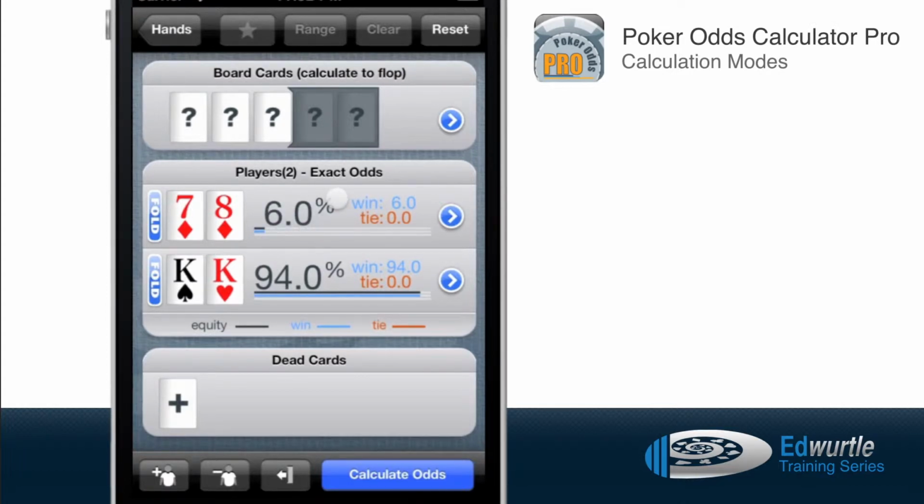And that means 6.0% of the time, the 7-8 of diamonds will outflop the kings. In other words, the 7-8 of diamonds will flop either a flush or two pair or three of a kind, something to have a better hand than the kings 6.0% of the time.